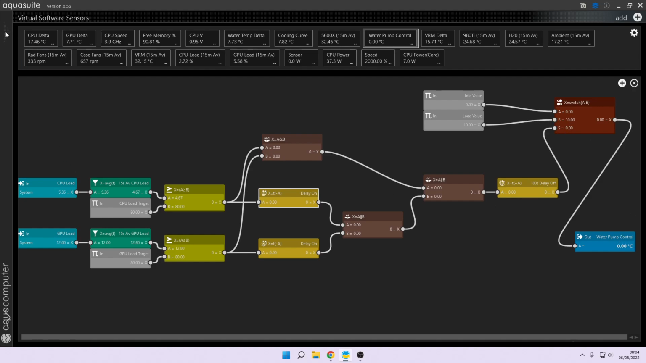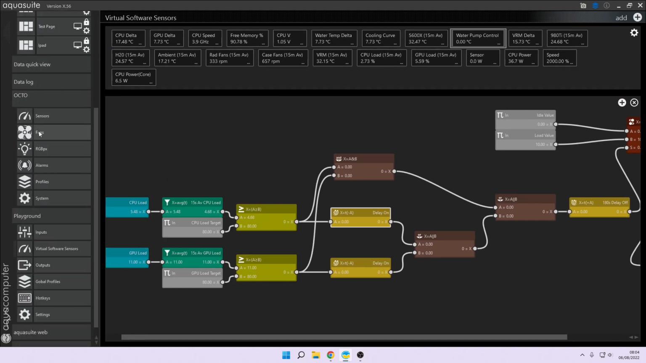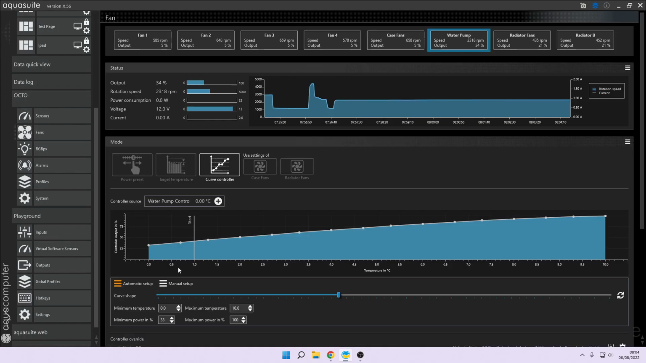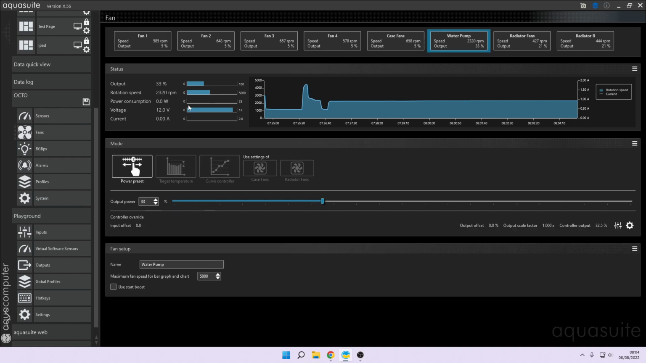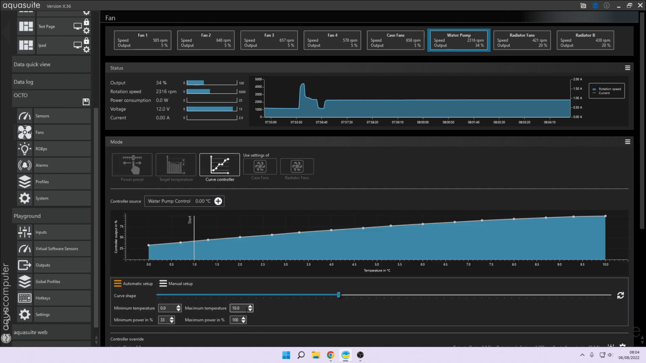And then if I go and look at my actual pump control, on the pump control I've got a curve that is set to go from 0 to 10, and the minimum power is 33%, because that's what I previously determined using a power preset. It puts it at the speed I'm happy with for daily use, and with a maximum power of 100.